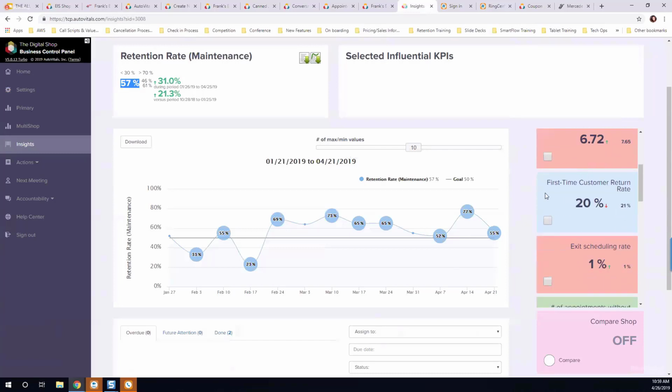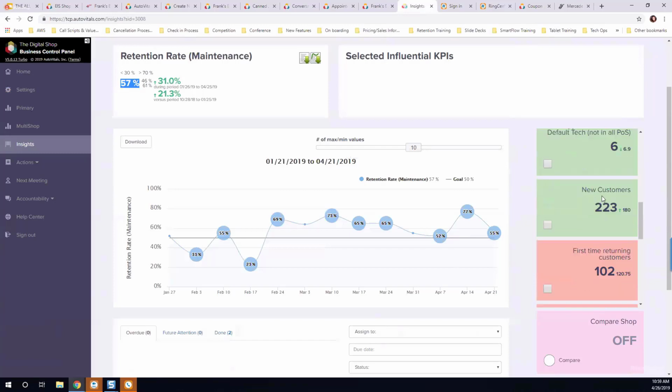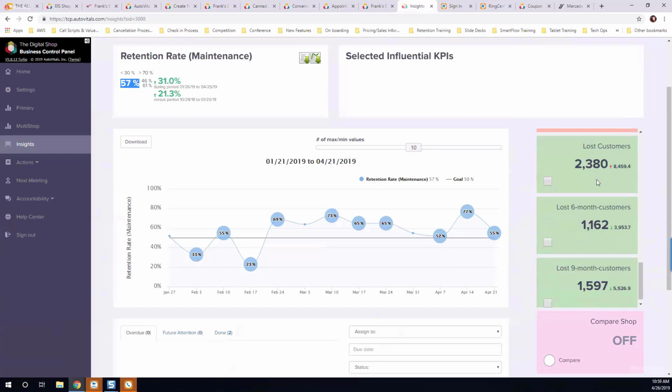How many appointments on average are your customers scheduling when they're receiving an appointment or a service reminder? Your first time customer ratio: how many of your customers are returning for an additional visit within 12 months? Are you exit scheduling? Are we securing that next visit? If you are exit scheduling through your point of sale system, unfortunately, we cannot track it. We can only track what's being scheduled through Auto Vitals. And then lastly, you can see new customers, your first time returning, and then you can see down here how many customers we've lost total, all time, or in the last 6 months or 9 months.